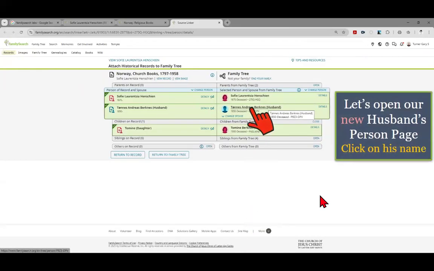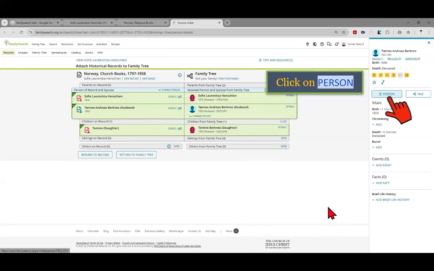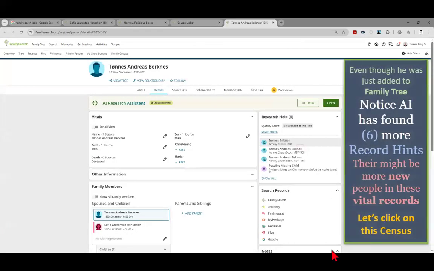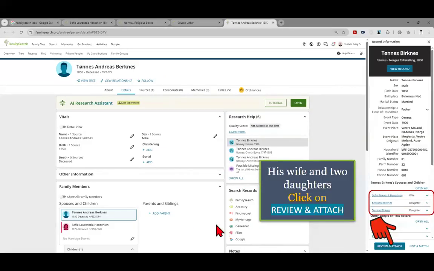Okay, now let's open the husband's page. This is the brand new husband that we just barely added. Open his page by hitting person over here. Now look at this. The AI assistant has found 6 more record hints for the husband. This husband was never there before, so all those record hints were not attached to him because he wasn't even there. Now there's 6 more record hints, and there might be new people in all of these record hints. I always look at them and see if they need to be attached.